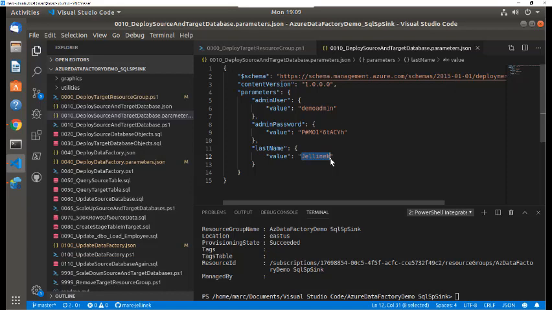Now this is good for a demo, but in real life you would have a reference to an Azure Key Vault, and then you would reference secrets within the Key Vault. This means you don't have passwords in your parameters files. That's something that's not desirable.